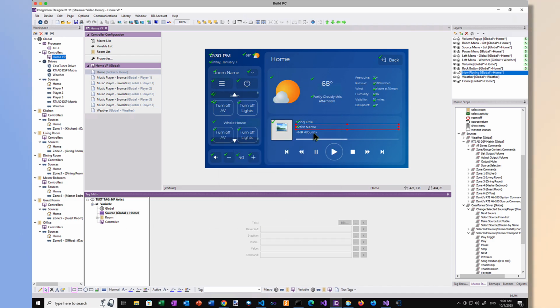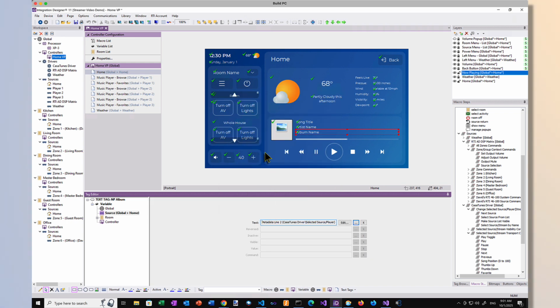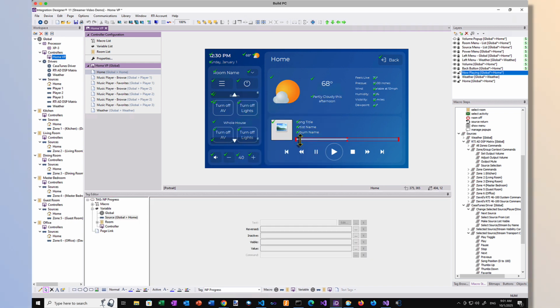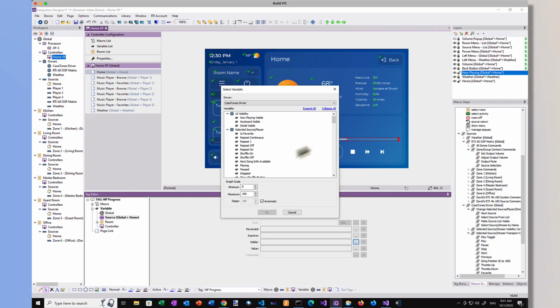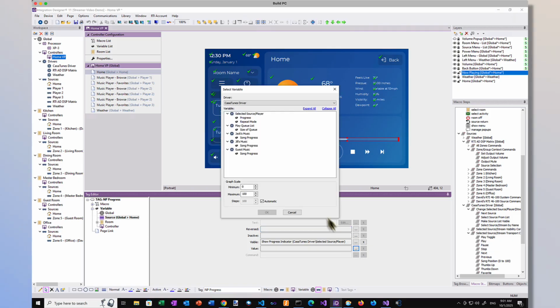And the third one is going to be metadata line 2. Okay. Now, the progress bar, there's really two things here. One is, is it visible? And if it's visible, what's the value? Okay, so the visibility, we have a show progress indicator. So we'll find that option here. So the show progress indicator, we'll go ahead and select that. And then the value here will be the selected source player progress.